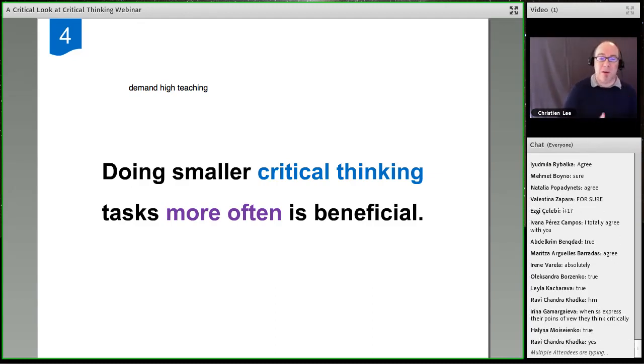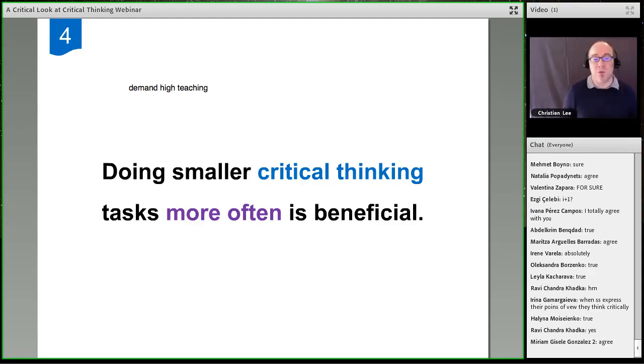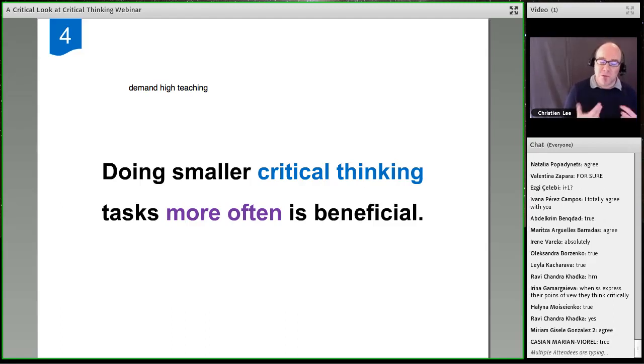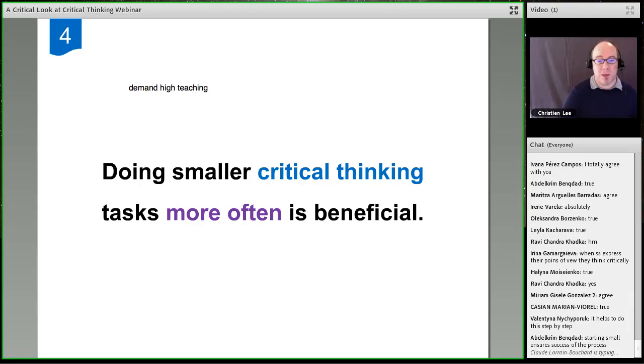And I found that doing these, what we now call demand high teaching tasks, was a very effective way to build those critical thinking skills to help students understand the challenge that they needed. And I was doing this for years and years and years.